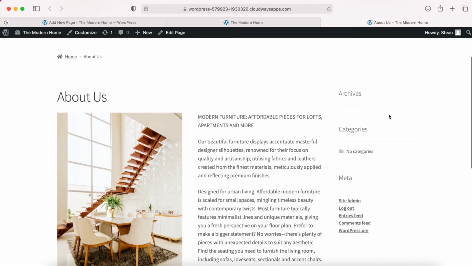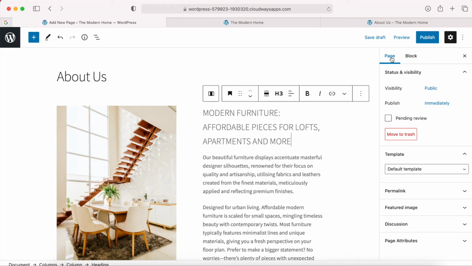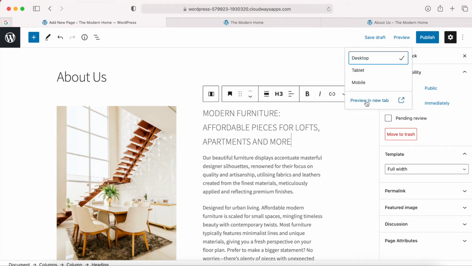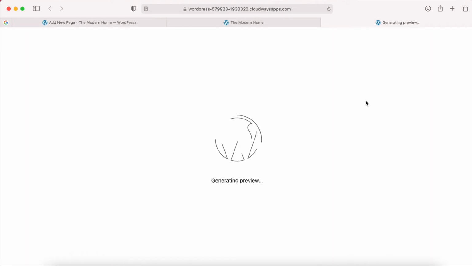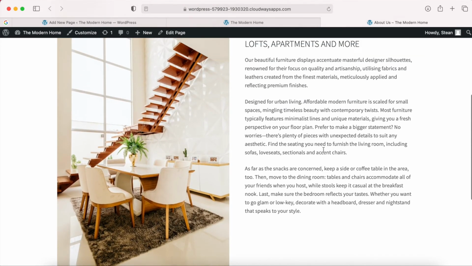And then as far as this sidebar goes, let's make this a full width page. So we spoke about the block settings, but if you click on this tab, we'll have the settings for the entire page. So to make this a full width page, on this template tab, currently it's a default template, but let's select full width, then click preview again and see what it looks like. Preview in a new tab. Yes, now it looks cool.